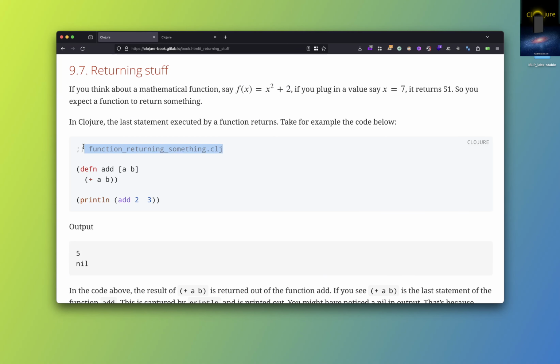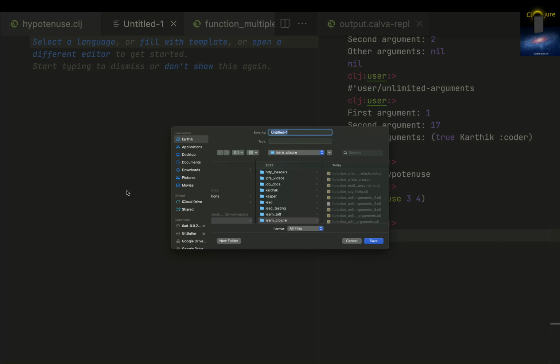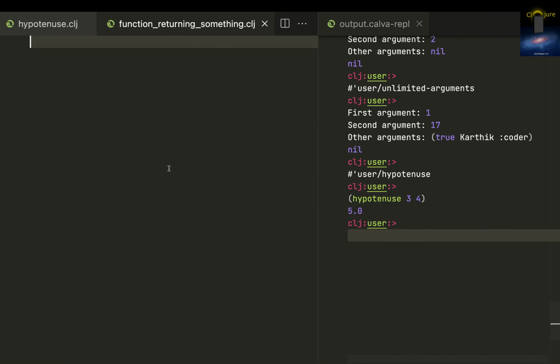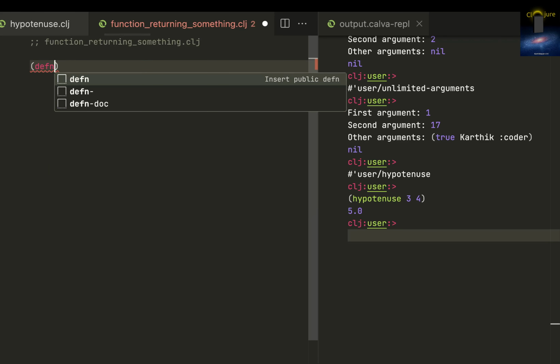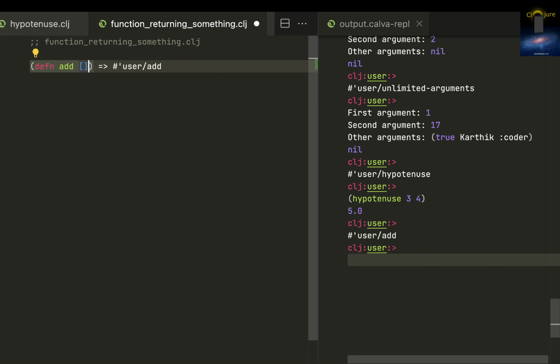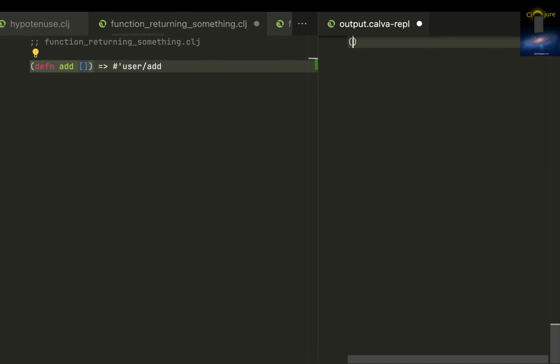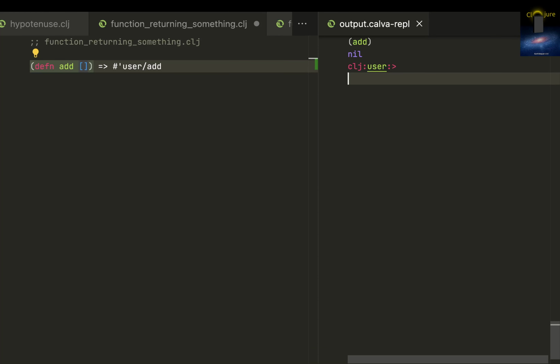Let me copy this title and put in a new file. This is functions returning something. Let me create a function with define, and put something called add, and that's it, nothing else. Now let me call this add, and it returns nothing. That means it's nil. Nothing means nil in computers.